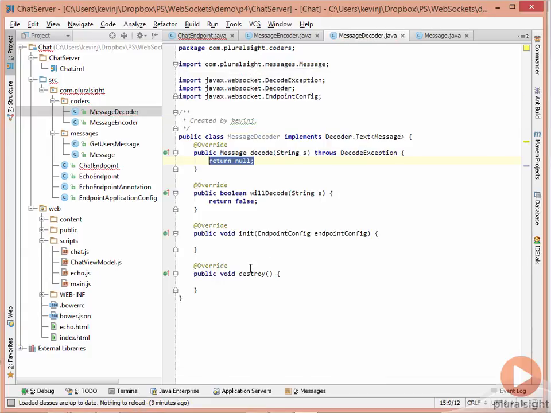So again on here, we have an init method and a destroy method that we need to do nothing with. But then we have two other methods. We have a willDecode method, and this basically asks us, are we able to decode the text we've been given? And then a decode method. And the decode method actually takes the incoming text and decodes it into a message and returns that message. For both of these, let's just change these types to be msg. Prefer that name to simply using s. And then we can write the implementation.